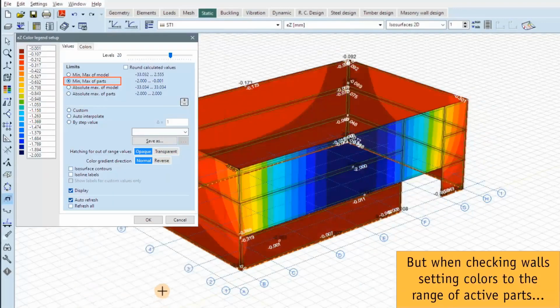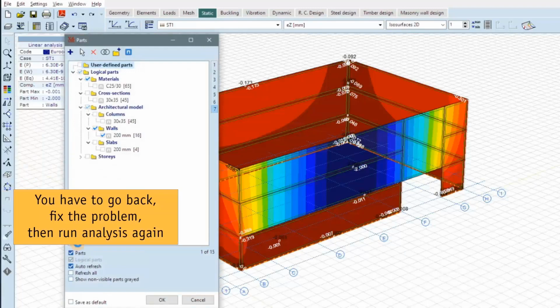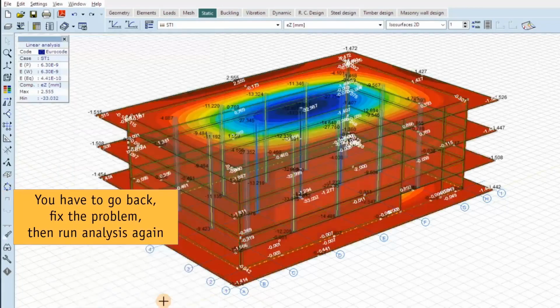when we check only the walls and set the color range to the range of the active parts, we see that something went wrong. So we have to fix the model. We have to find the problem and fix it.